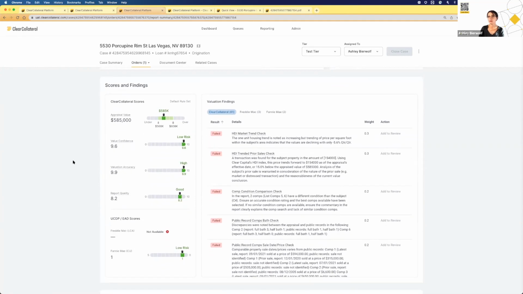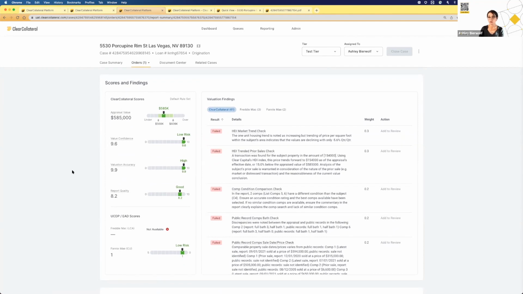So as we scroll down a little bit here, you'll see our ClearCollateral scores and findings. So over here, you can see that we've got our appraised value charted on a supportable value range. That comes from our Clear AVM. Really quick and easy way for the reviewers to see whether this thing is severely under or overvalued or pretty well supported based on all the data available in the market.